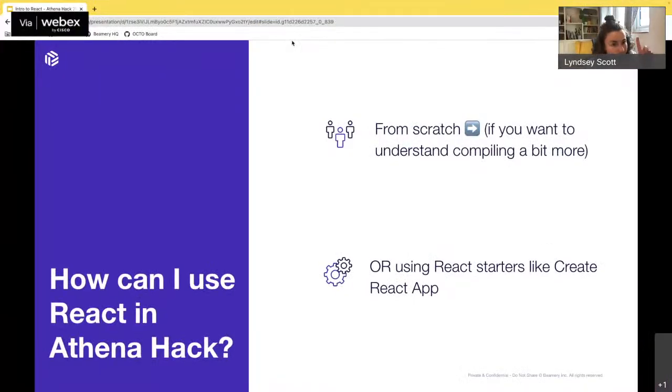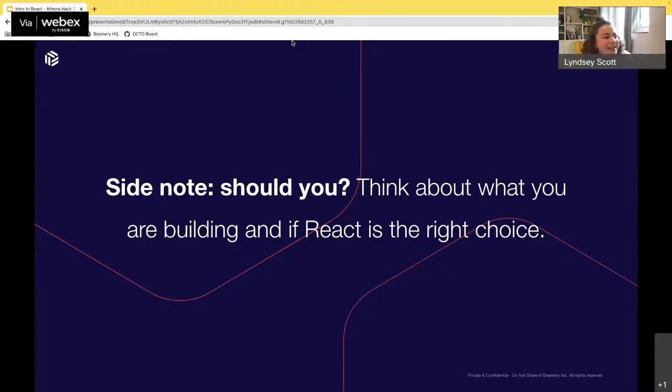But that comes with a warning, which is, should you? I want to refer back to what I said at the start about thinking of the downsides of using JavaScript technologies. Think about what you're building and if React is the right choice for it. If you're building a one-page website, is React the right choice for that? Probably not. You can probably build a really, really sick one just using JavaScript and HTML and some CSS.